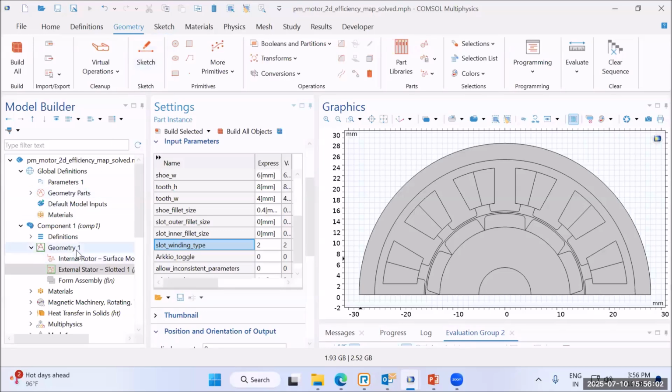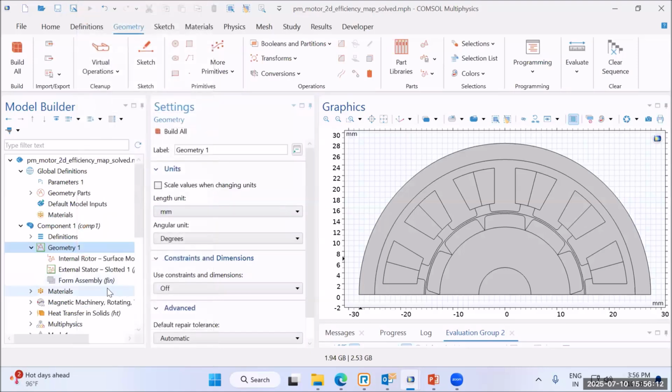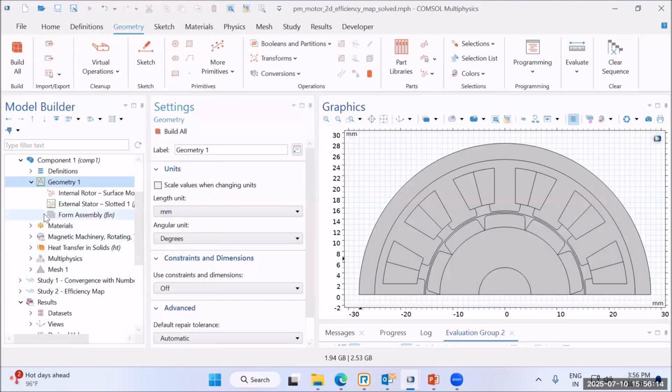That is one aspect. Another aspect is the CAD geometry. In some industrial cases, we mostly have the CAD geometry available with us. We can use the import option available here to import the CAD geometry and work with that. So that is how we make the geometry in COMSOL.